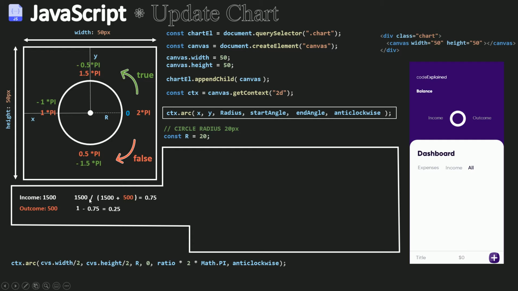Now, before using the arc method, you should use the method beginPath, and after this we're going to use the method stroke to actually draw the stroke. First we need to set the color using the strokeStyle. The color might be red for outcome or white for the income. I'm going to put all of these inside a function because I'm going to call the function one time for the income and the other time for the outcome.